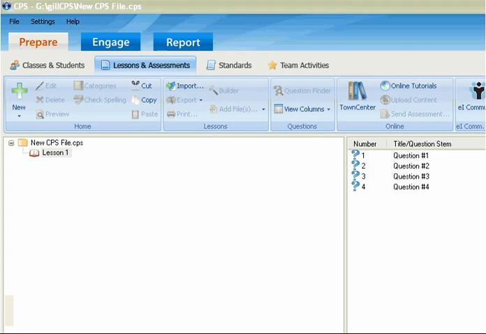Now that we've created a fast grade lesson, we're going to create a regular lesson where you can actually type in the questions and the answers, as well as if you wanted to insert clip art for the students to see. To do so, you'll need to be under the Prepare tab underneath Lessons and Assessments. You'll want to select your database.